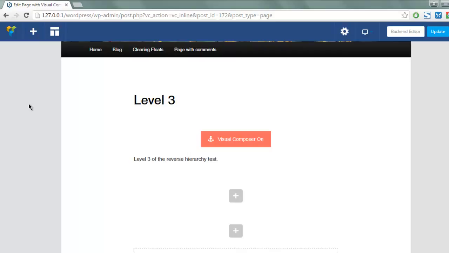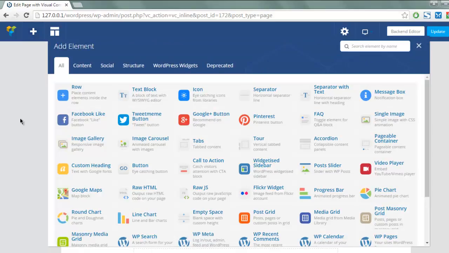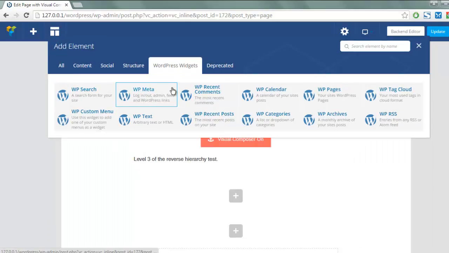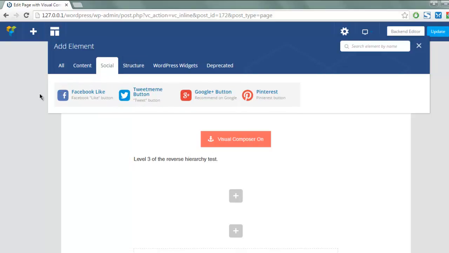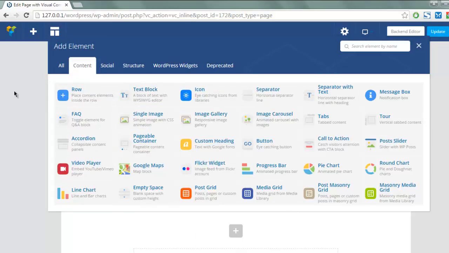Okay, after that, one more thing to show you is that some of the elements from official WordPress can be used as well. Then you have structures such as widget sidebar, you can have that. You can also have raw HTML and JS. Then social elements such as likes, buttons of different social media channels. Then for content you have this. Okay, so if you click on all, it will display all, but with a specific tab you can see that it has relevant options for you to add.